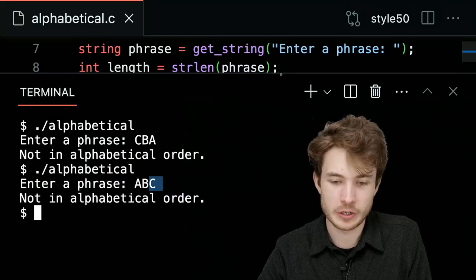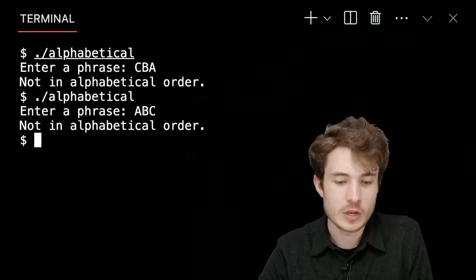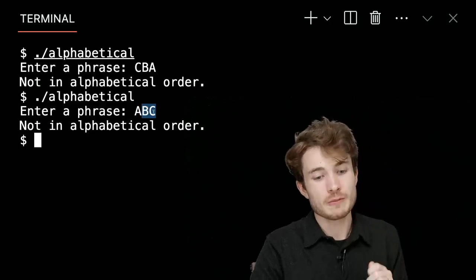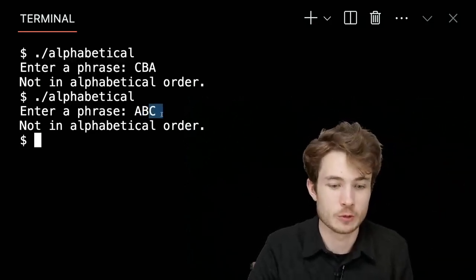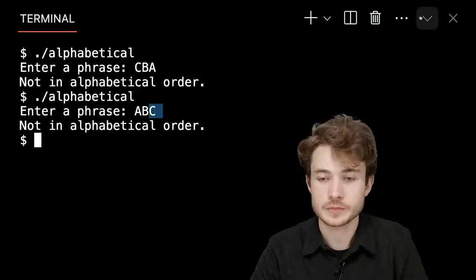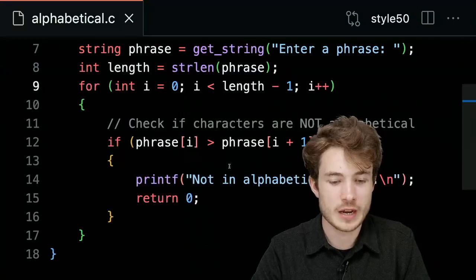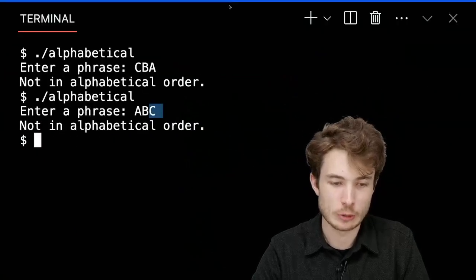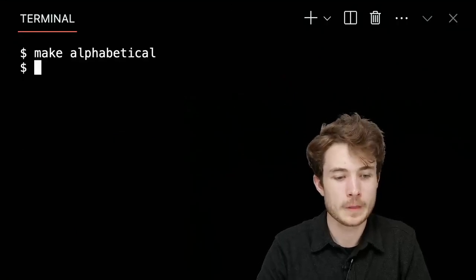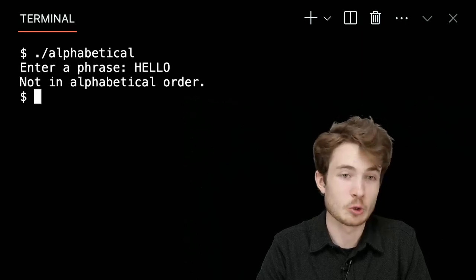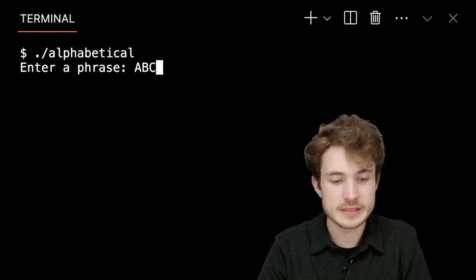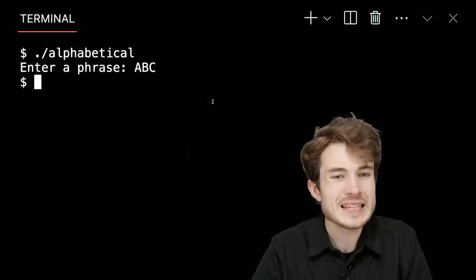Let's go back to our example here. We check A and B, we check B and C, and if those are in alphabetical order, well, we know the rest is in alphabetical order. We don't need to check C and whatever else comes after it, right? In this case, some empty value. So let's go and try this again. I will now go back to my terminal, and I'll say make alphabetical, dot slash alphabetical. And I'll run hello, and I see, well, that's not in alphabetical order. Now I'll do dot slash alphabetical again, and I'll type ABC, hit enter, and I don't see anything.